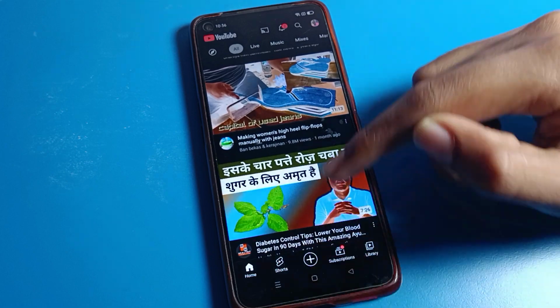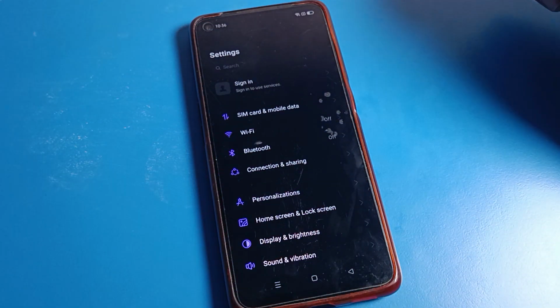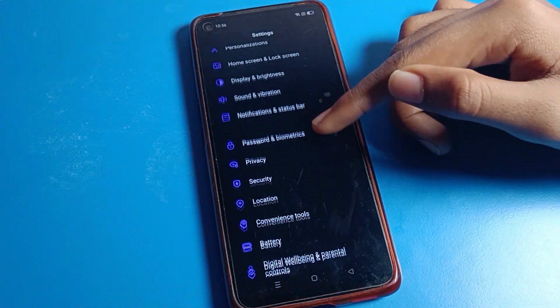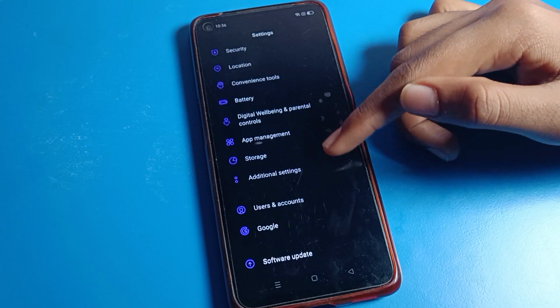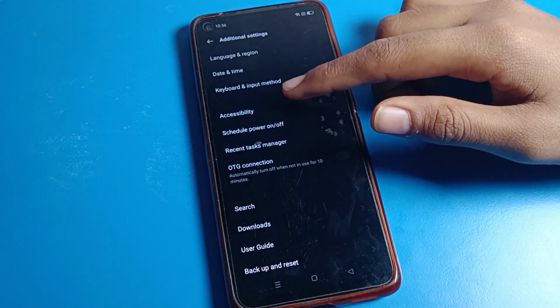So friends, first of all you will have to open your phone settings, then you can fix this problem. After opening phone settings, scroll down. Friends, click on additional settings.